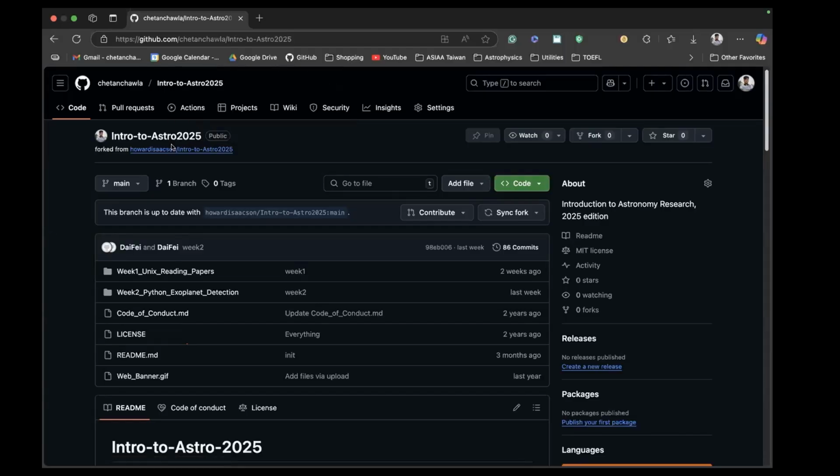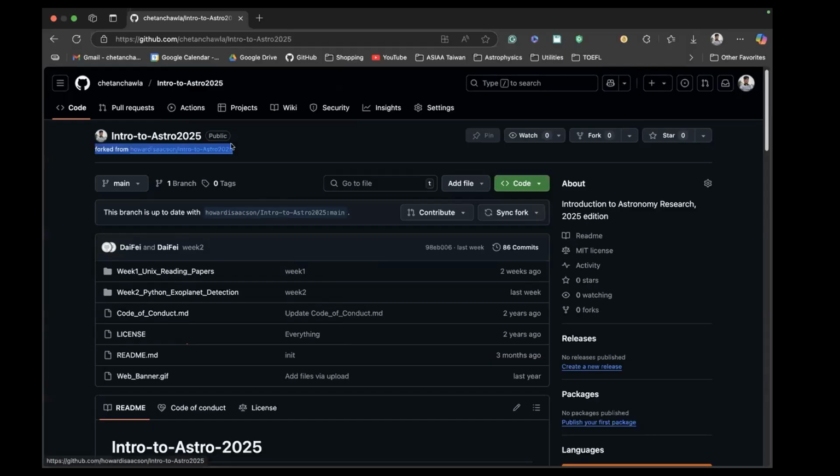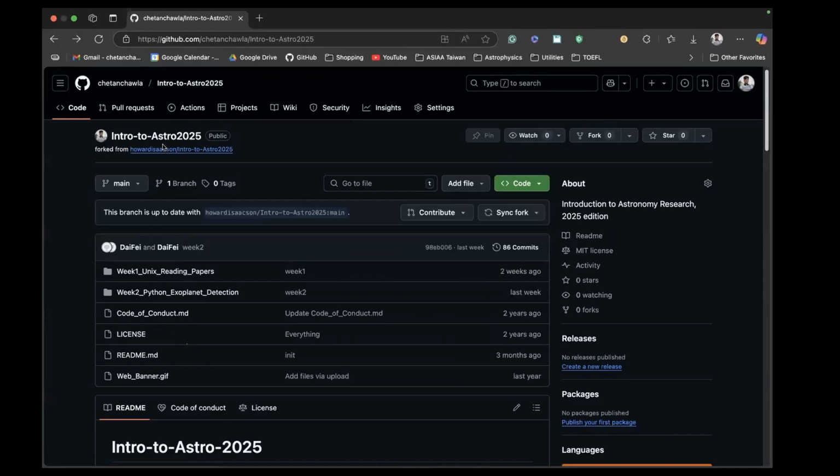Okay, got it. For cloning, there is this button over here that gives you the URL. You can just copy paste this, and then on your local write git clone and add this URL so that it can download a copy. And then you can see that this is forked from Howard Isaacson. So you'll have to just go into Howard's repository. You'll have to fork it to your own repository. Once you do, you'll have this sort of thing where all the latest changes from Intro to Astro 2025 would be under your username. And you can basically make any changes to this, and that won't affect the main repository.